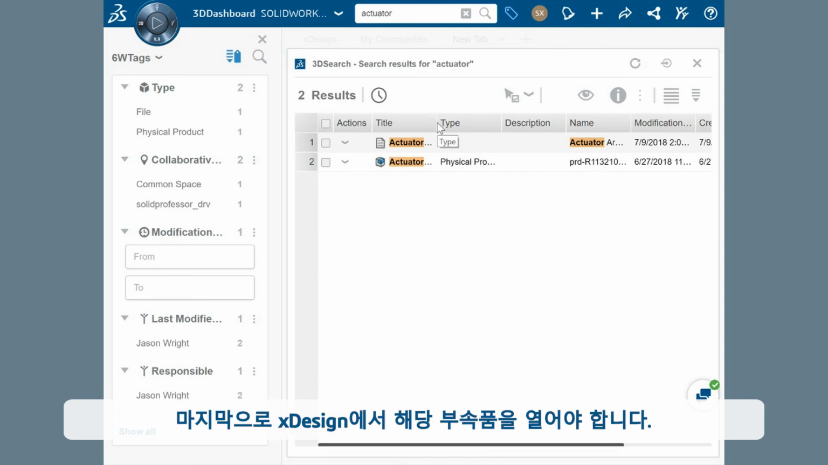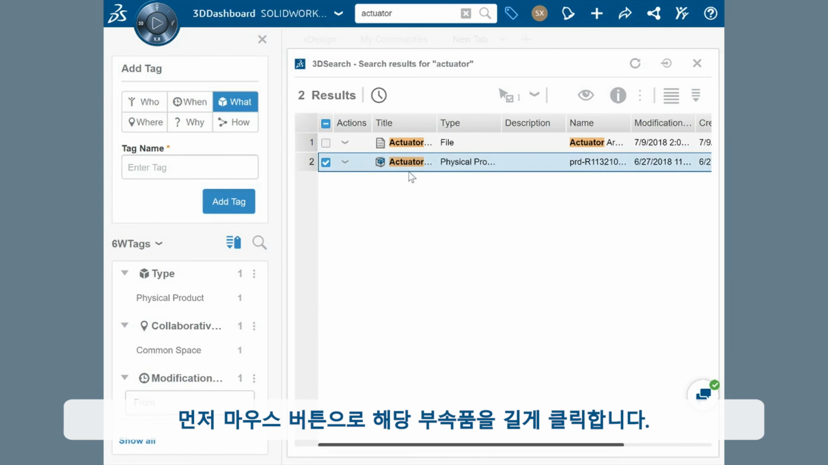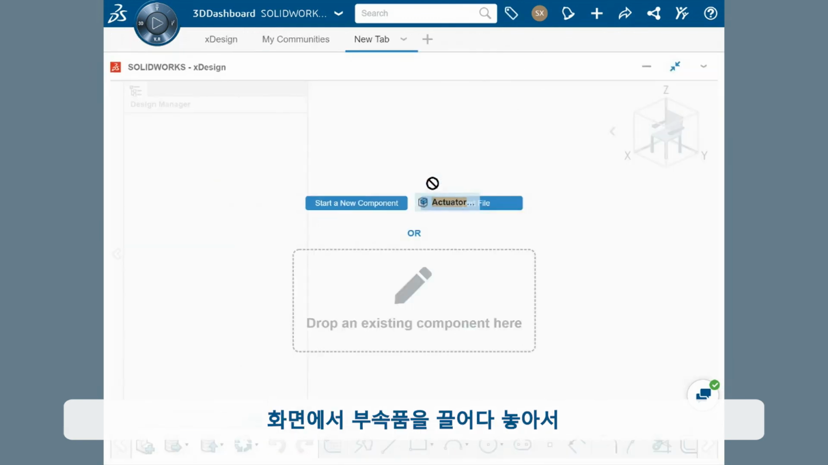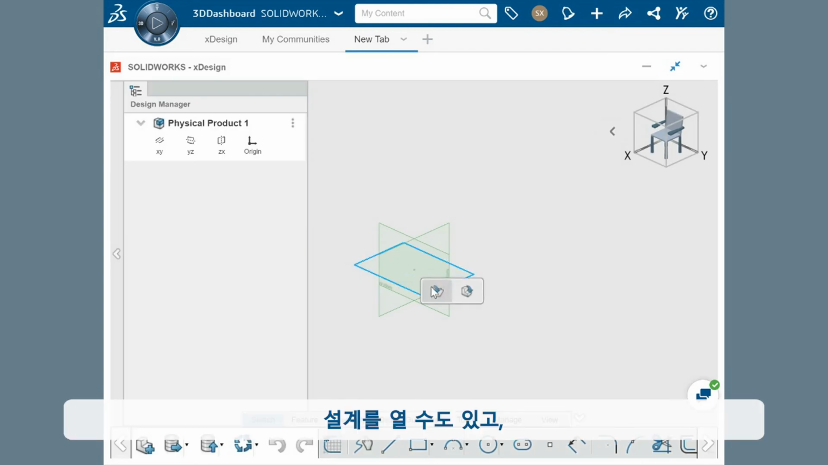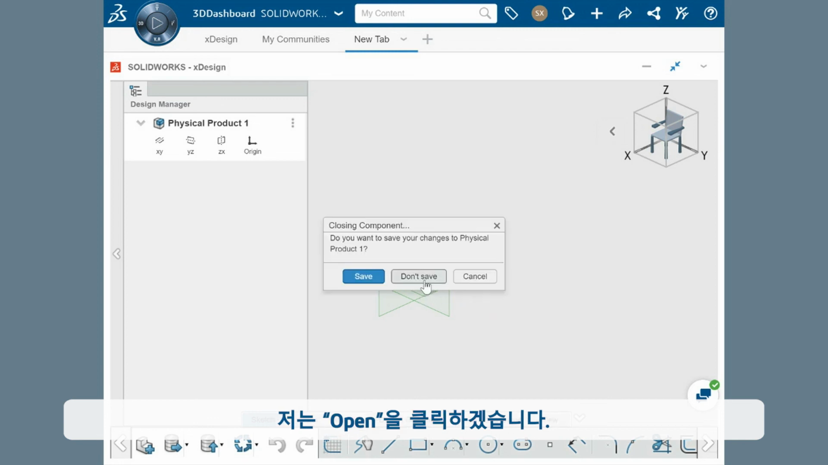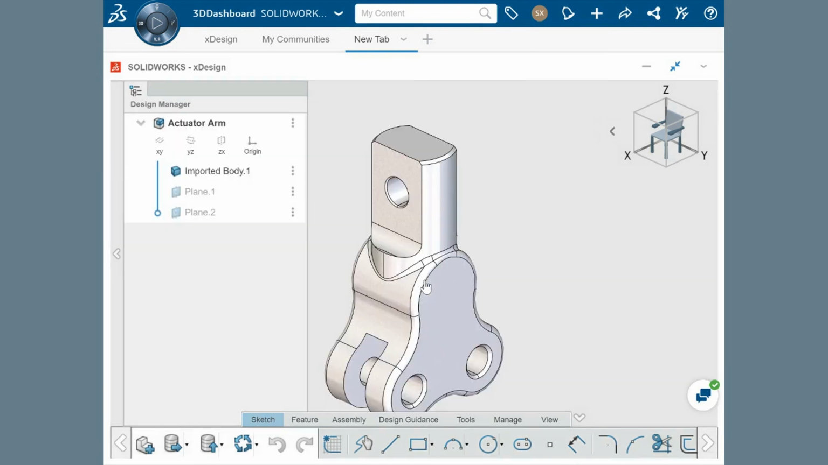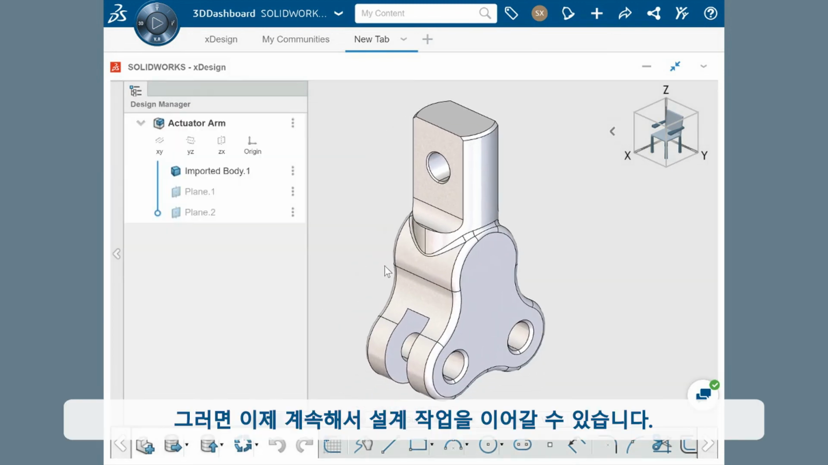The last step is opening the component in XDesign. To do this, simply click on it and hold the mouse button. When you start dragging it on screen, and then drop it on screen, you can either open the design by clicking this button, or you can insert it into the existing design by clicking on this Insert icon. I'll simply click Open for now, and I can go ahead and continue working on the design.